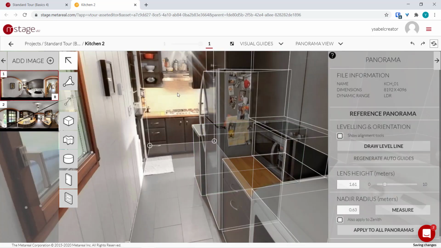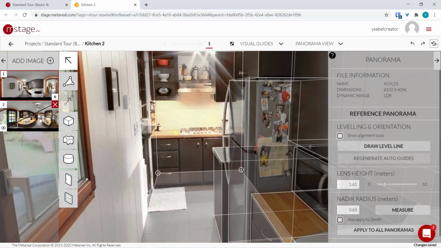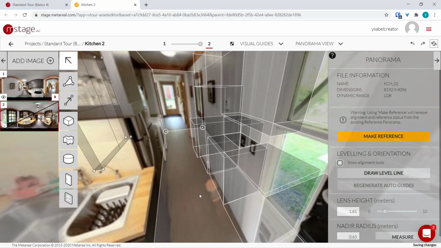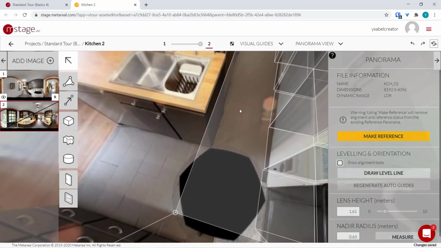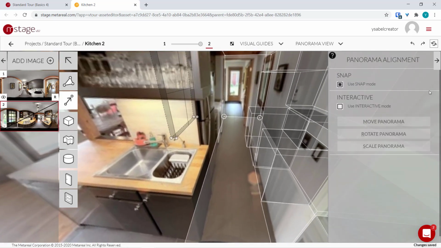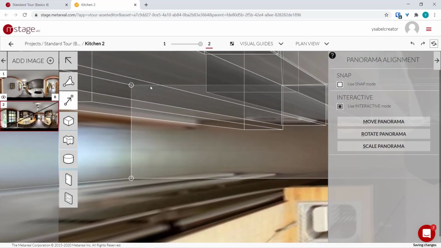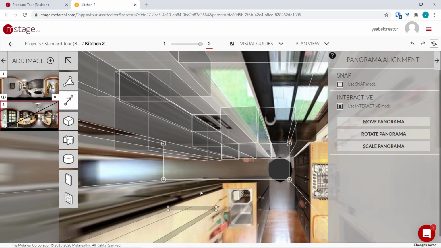Okay, so we're done here. Okay, so now let's connect the two panoramas together. Because we haven't drawn this part of the room yet, we're not going to look at that while we're aligning them. So interactive mode, I'm just going to make, let's see.